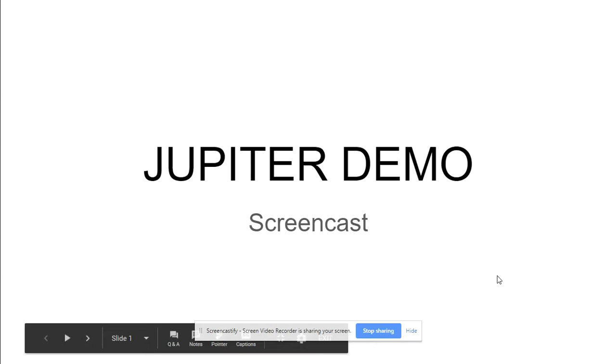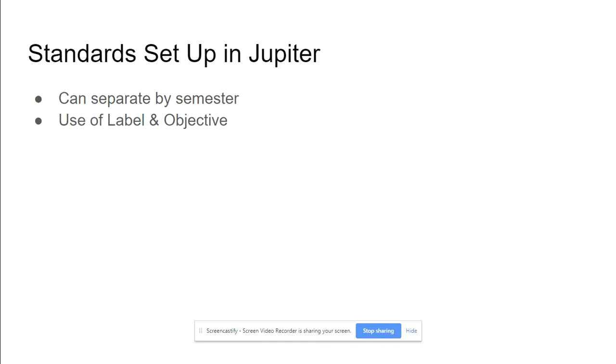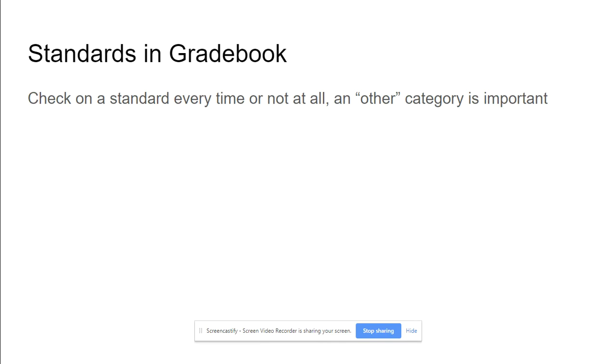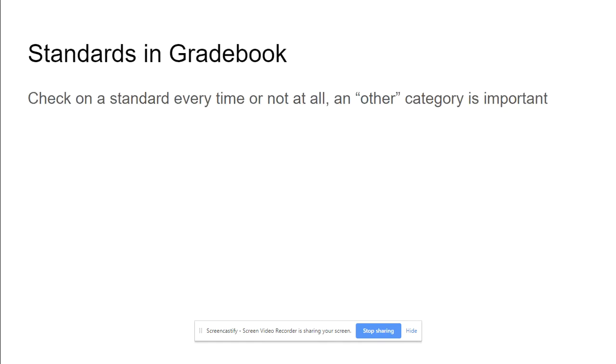This screencast is to provide a demonstration of how we use Jupyter for standards-based grading and also for the 4-point scale. Before we dig into Jupyter, there's 3 things I'm going to demonstrate: how to set up standards in Jupyter, how to use standards in the gradebook, and then how the 4-point scale is used.